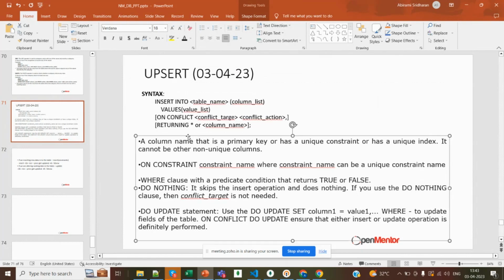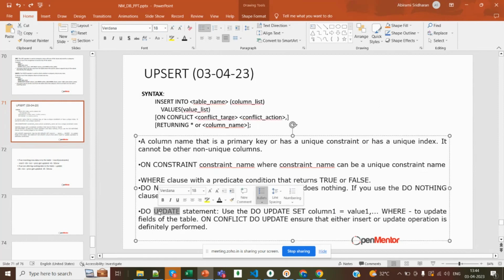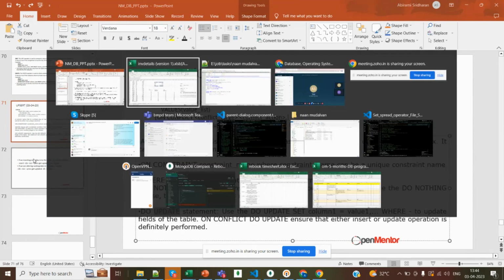Upsert is nothing but insert and update: either insert or update. If it is already there, then update. If it is not there, then insert that particular data. If it is not present in that table, then insert. Otherwise, if it is already there, then do update. This is a simple operation. Hope you understood this. I will show you one example so that you can understand in detail.